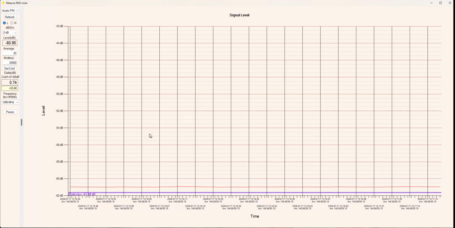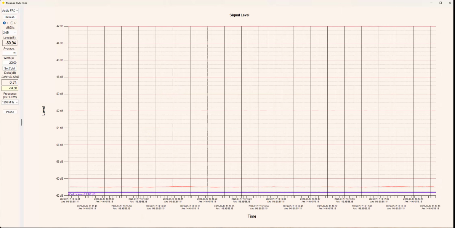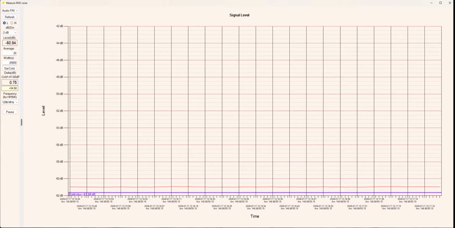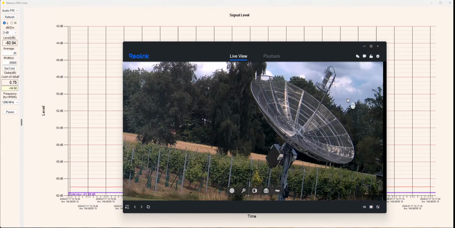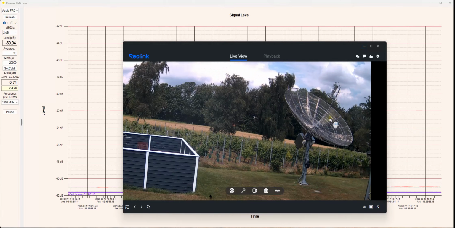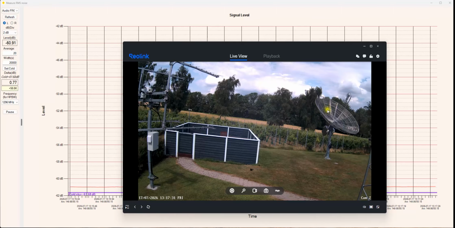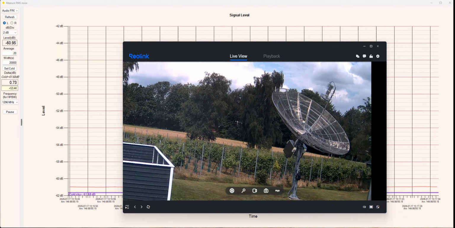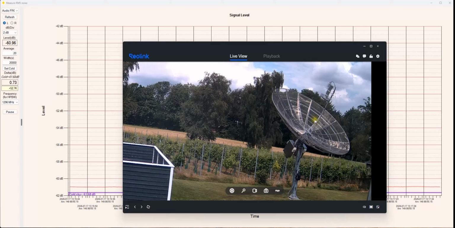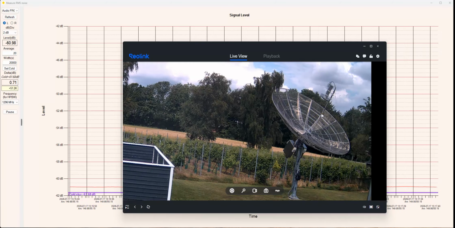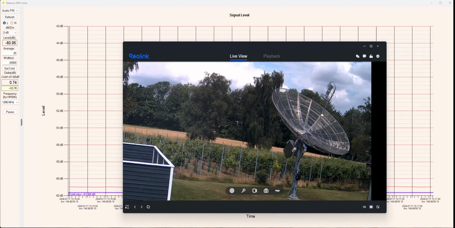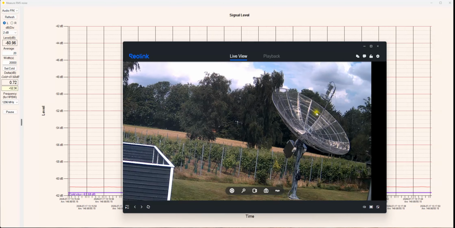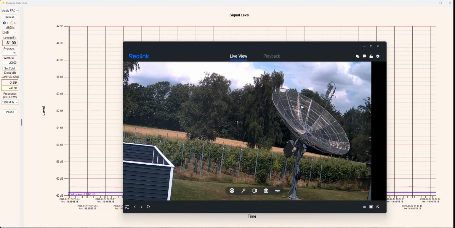Currently, I'm receiving noise from my 4.8 meter dish. I have a web camera here with a live view from the antenna. It's located outside in my backyard, and it's currently running on 23 centimeters. The dish is 4.8 meter diameter, and right now it's pointing up in cold sky to establish the cold sky level where there is no noise.